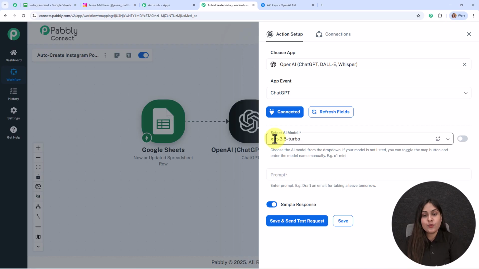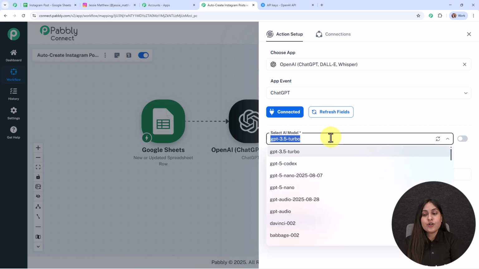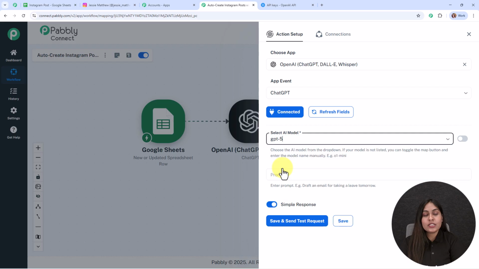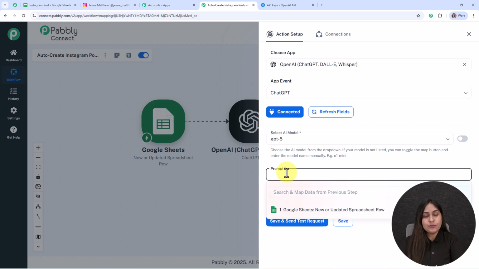So let's move forward. Here it is asking me to select the AI model. By clicking on this drop down menu, you can see all the models available. In this case, I'm going to select my model as GPT-5. You can select it as per your requirement. And then it is asking me to add the prompt. So in this prompt field, I need to add a relevant prompt that I want to give to AI to generate a proper caption for my Instagram post. So let me add a relevant prompt.